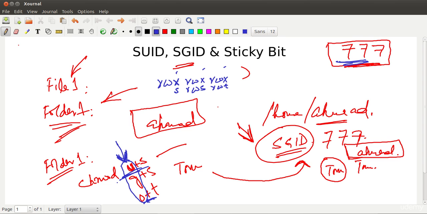Now, as I said, one way to set the SUID, SGID and sticky bits is this, like u+s. Another way is to use the numerical form. Like we can type in chmod, and afterwards we can put in the numbers, and those numbers are: 4 is for setting SUID, 2 is for setting SGID, and 1 is for setting the sticky bit.